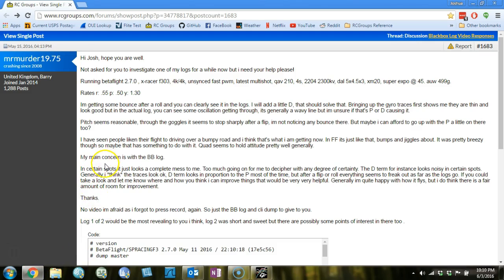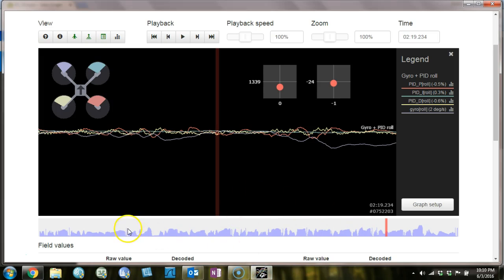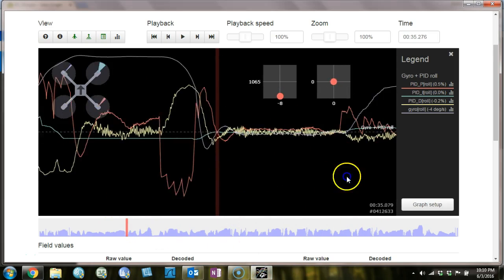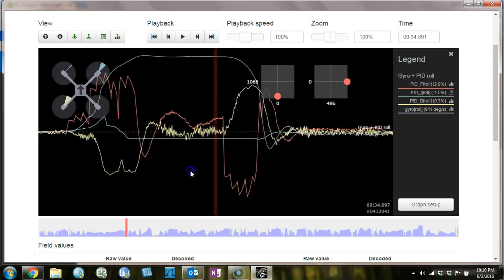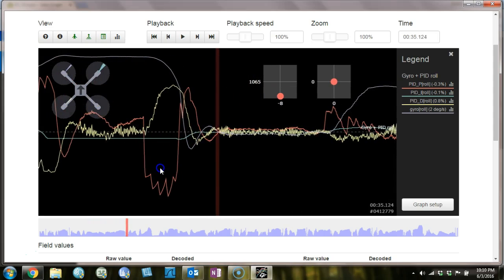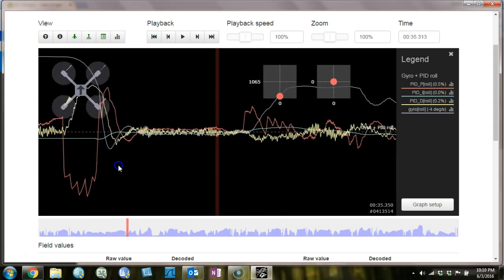I'm not sure what you mean by it looks a complete mess. Nothing in here looks a complete mess. Everything seems to freak out after a flip or a roll. All right, well, let's find a flip or a roll. There's one. But where's the freak out? There's no freak out. Nothing's happening.